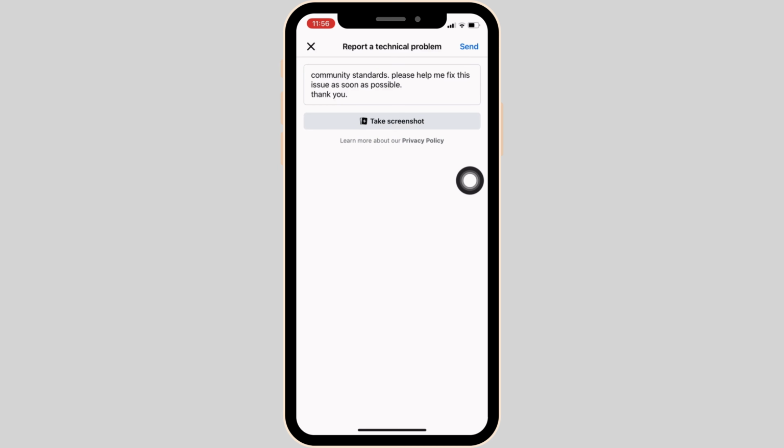Now within 24 hours, the Facebook support will definitely come up with some solution for you, and then you'll be good to go. So that's all for today, and this is simply how you can fix Facebook group is being disabled due to community standard.